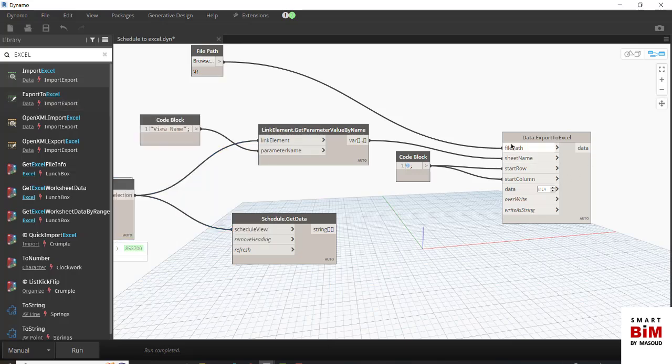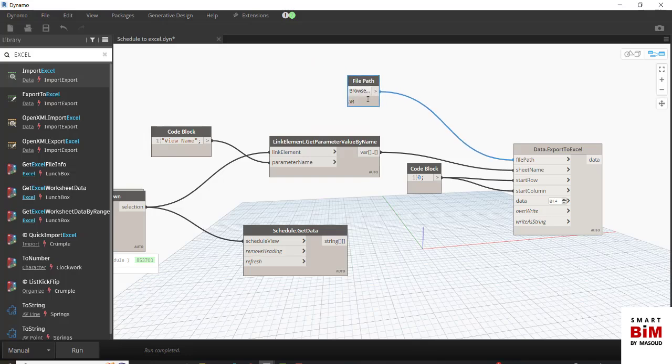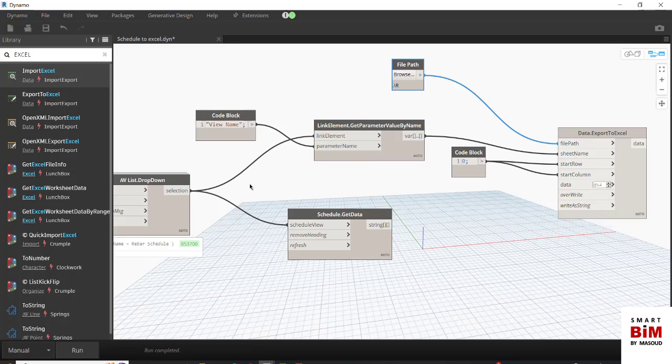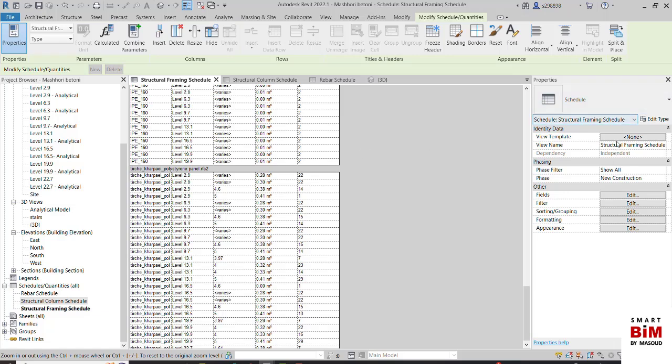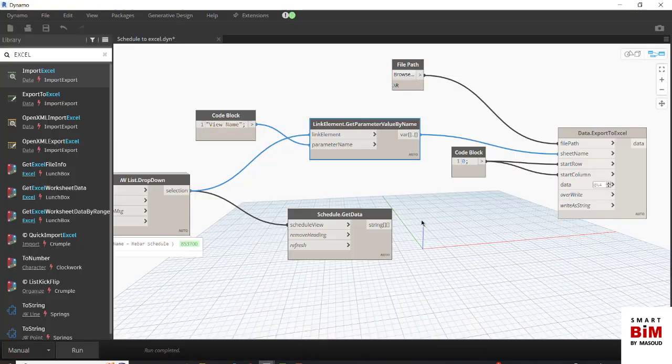As you can see here, we need a file path. Using a file path, we have to define a path, and then a start row and start column. Start column would be from zero, and here we need this node, Element.GetParameterValueByName, because we want to assign to the sheet name the view name of the schedule. So I use this one, so that our element would be the selected schedule, and the parameter would be view name. If you go to the schedule here in the properties, this view name, we want to get this value and assign it to the sheet name of the exported Excel file.